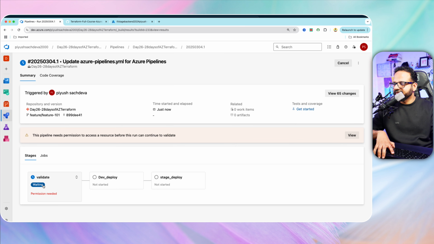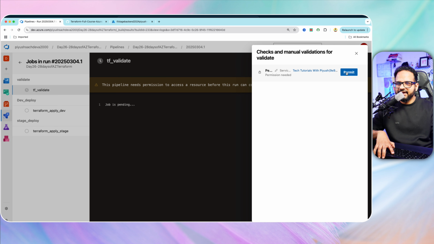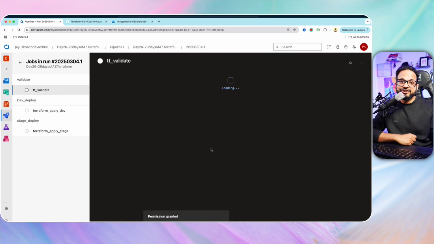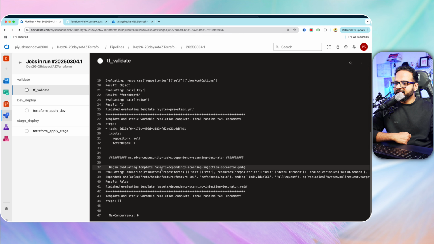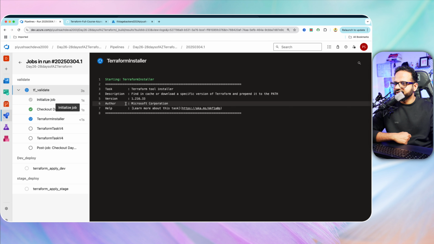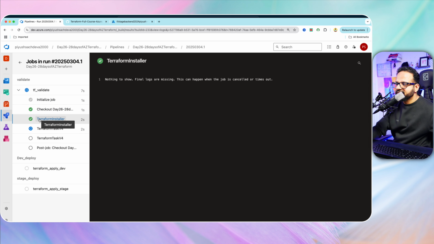Let's see. Okay, it says permission needed. This pipeline needs permission to access the resource before this can continue. So click on view and hit permit. We are granting the permission to service connection to trigger the pipeline for us. Okay, permission granted. So the first is Terraform validate. This is done. Then initialize resources, check out the repository, it will perform all the steps.